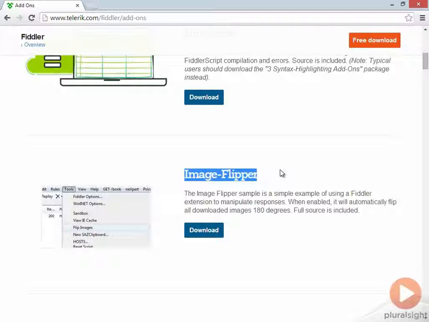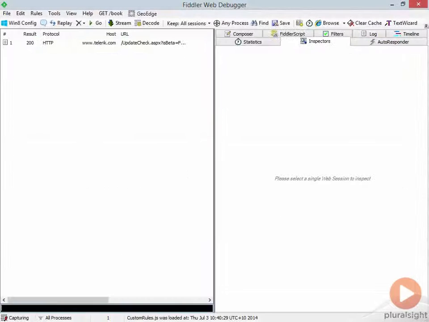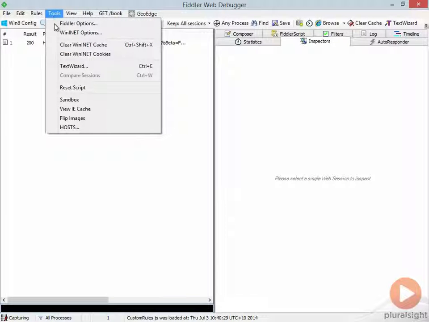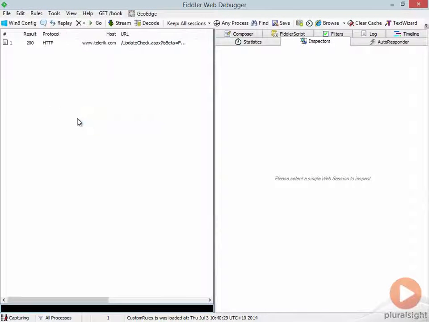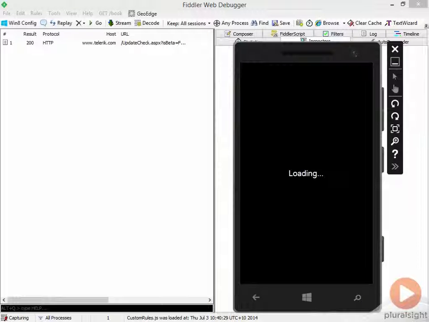So the first thing I'm going to do is start up Fiddler again. I've already got the image flipper extension installed. So I'm just going to go up to Tools and down to Flip Images. That's it. It is now running and we're going to get images rotated. Now let's go and start the emulator again and fire up our mobile app. So here comes the app, sitting in a nice position over there to the right of Fiddler so that we can see the requests.